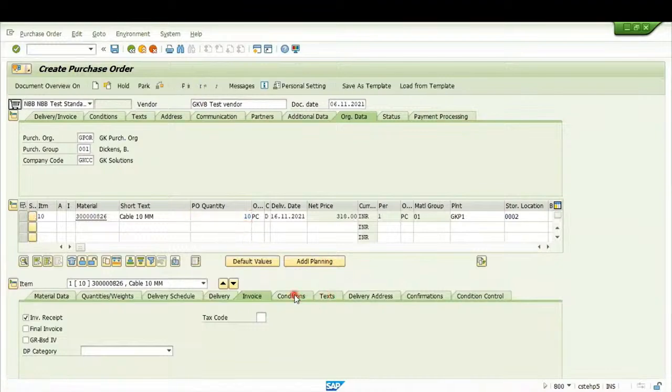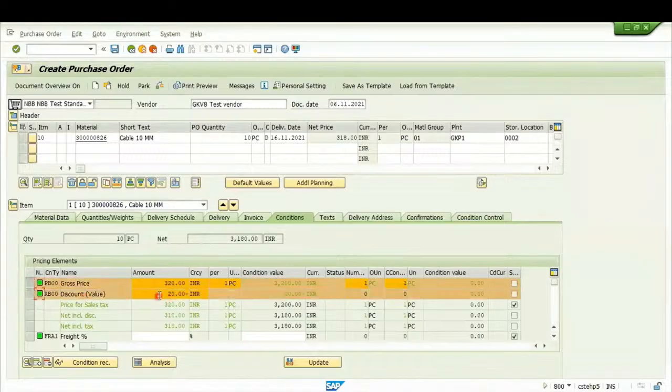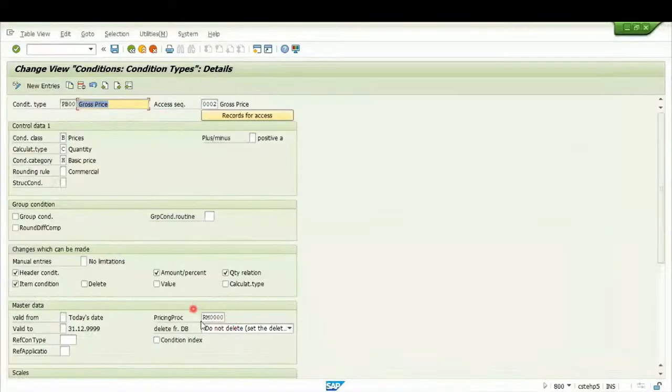Now you come to conditions. See here, 320, the gross price has come from the info record. 20 rupees discount also has come from the info record. So the pricing procedure which is assigned to PBW0, or if you are using a customized one, JetPB0, whatever you created, for that gross-price-related condition type you should assign the pricing procedure to supplement the conditions. I hope now you got a clear picture of the purpose of the pricing procedure which we assign to the gross-price-related condition type.